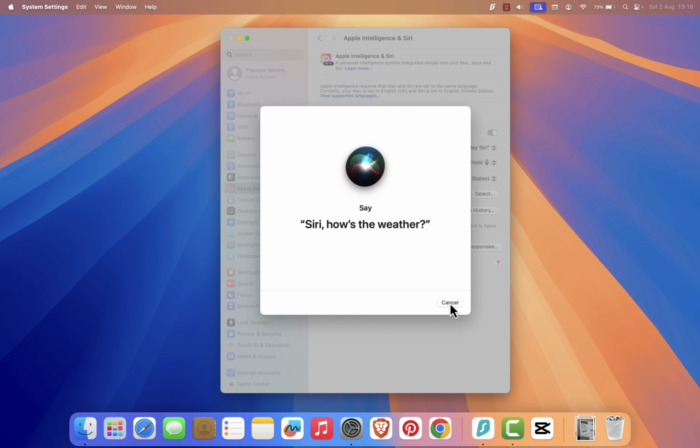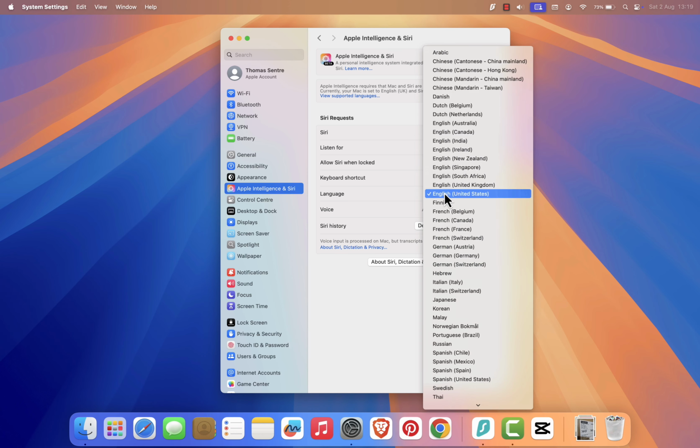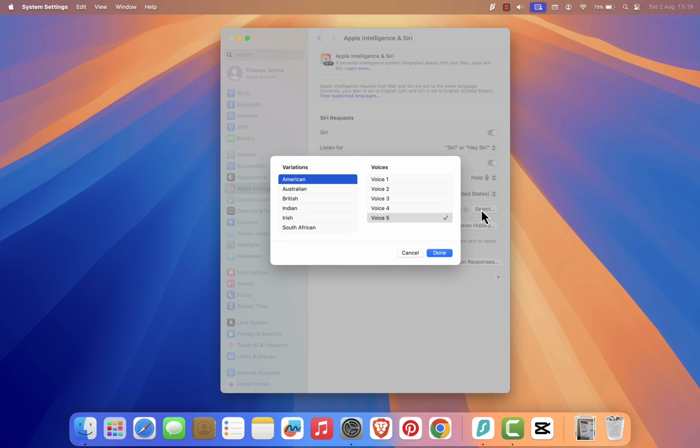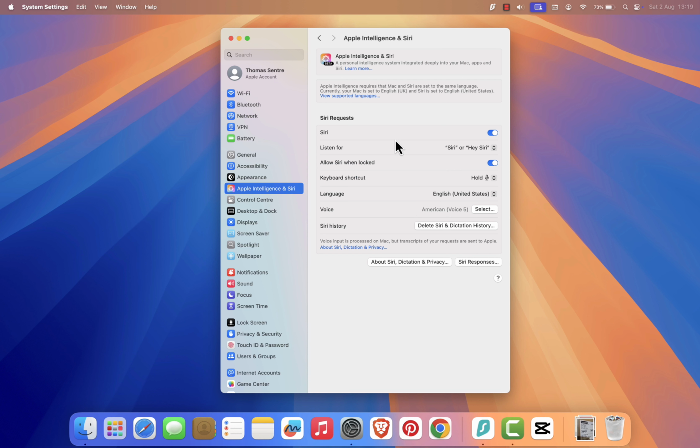Once enabled, you can try something like, "What's the weather today?" Siri will respond right away with the information. You can also customize Siri further, change the language, select a different voice, or adjust other preferences to make it more personal. That's it. You're all set to start using Siri on your Mac.